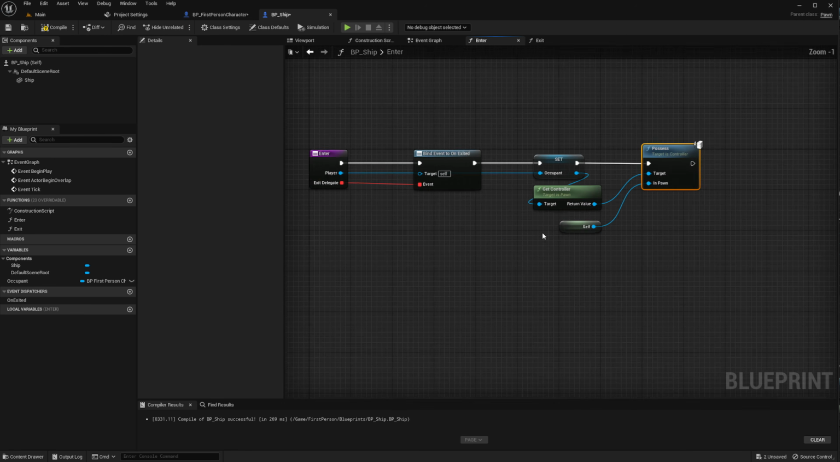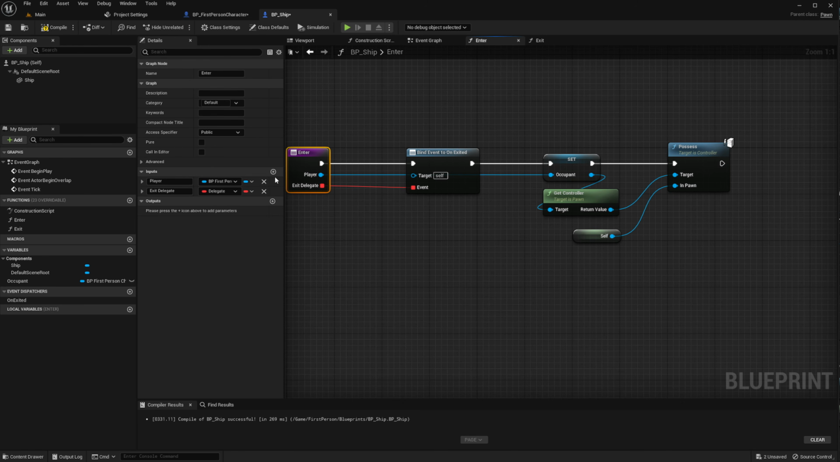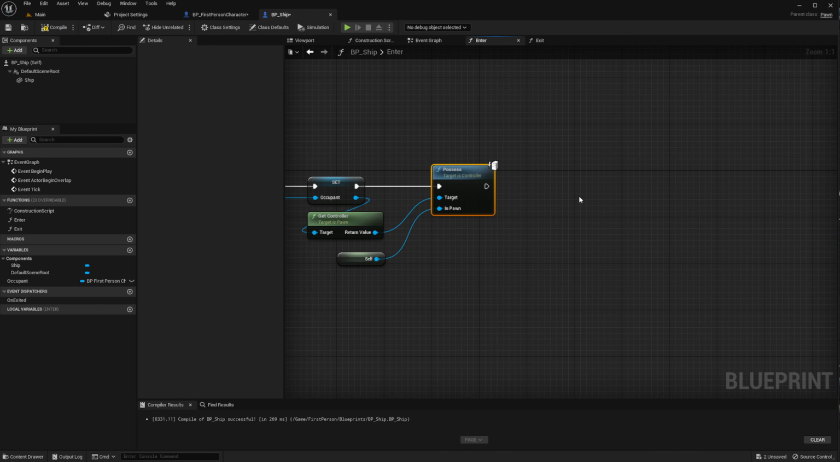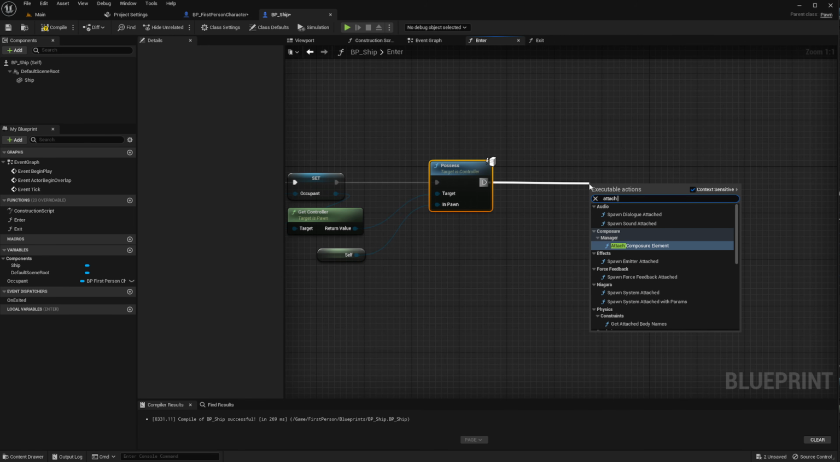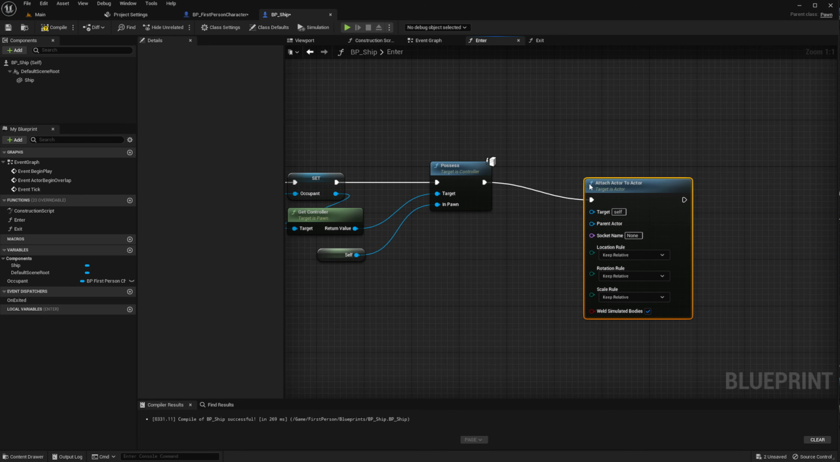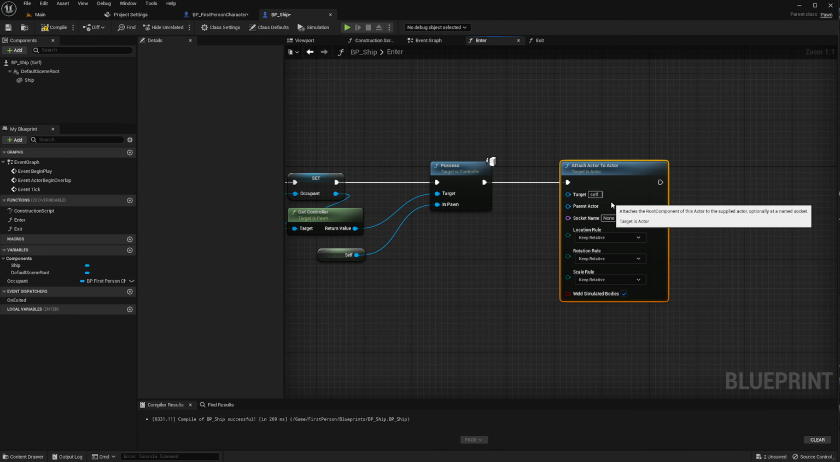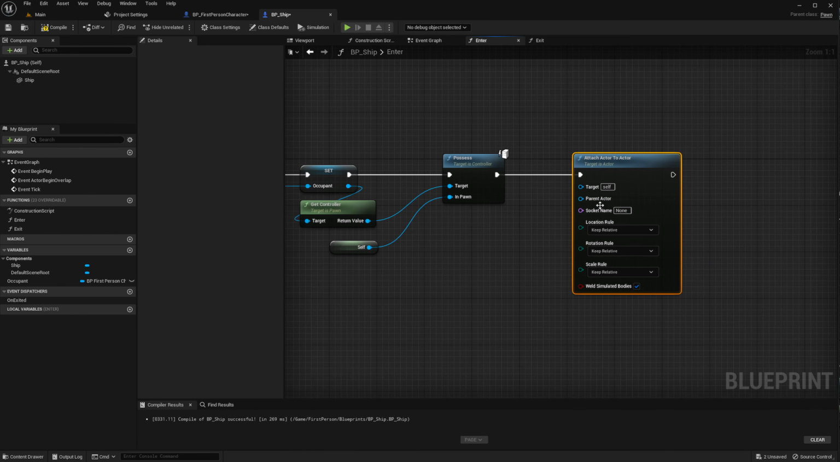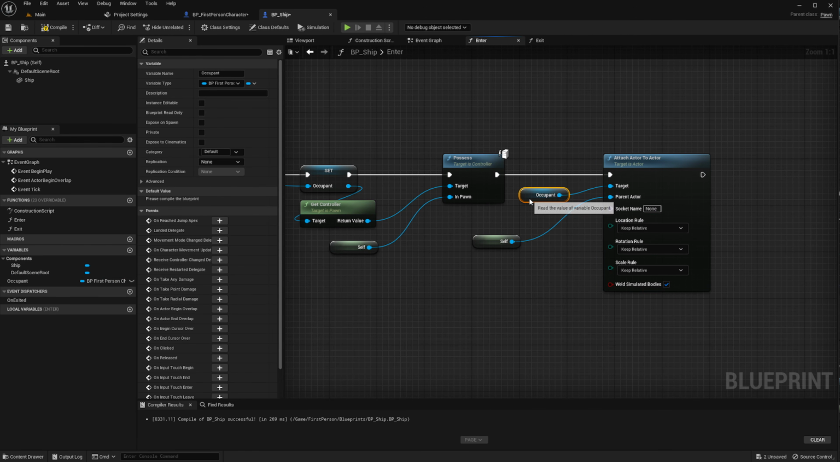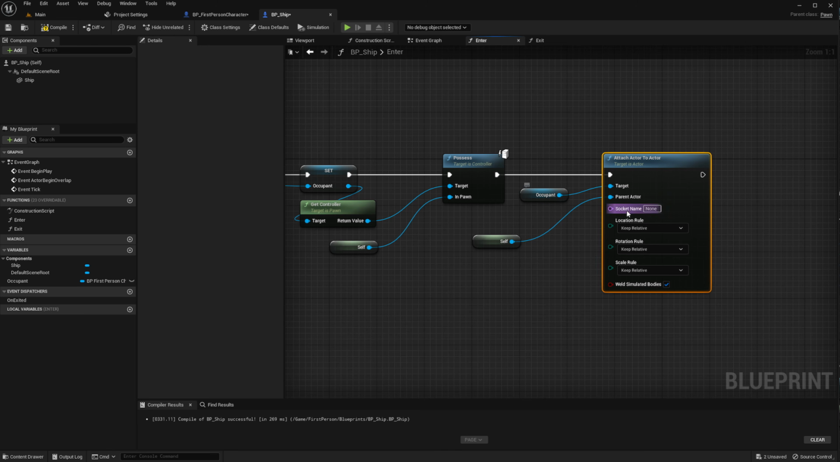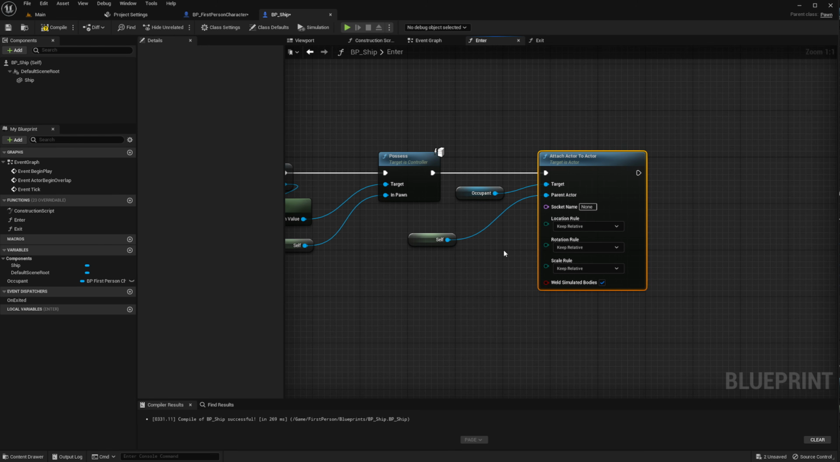Now we want to attach the first person blueprint to our ship. So I'm going to drag another pin from here and just call it attach actor to actor, like that. And then in here, the parent actor, we need to make sure that it's self again. I'm just going to duplicate it and drag it in here. The target is the occupant, so I'm just going to drag that in here as well, because we're trying to attach the occupant to the parent actor.